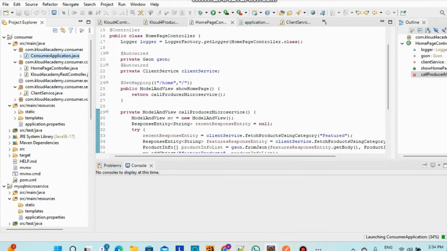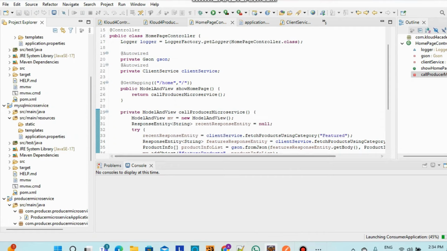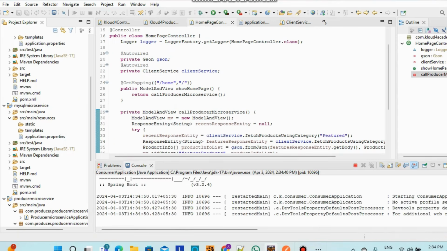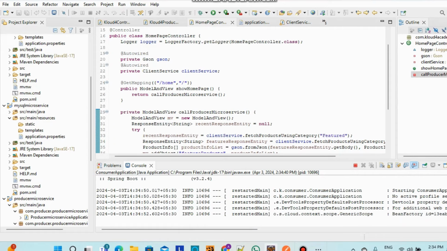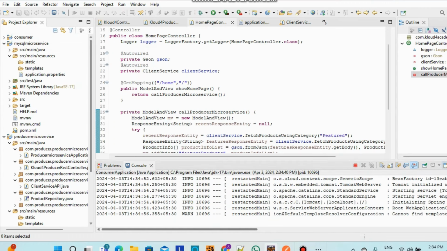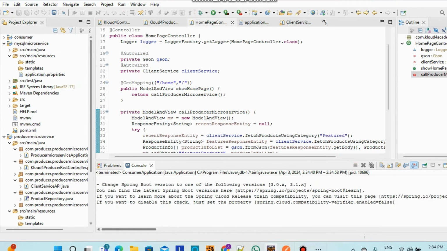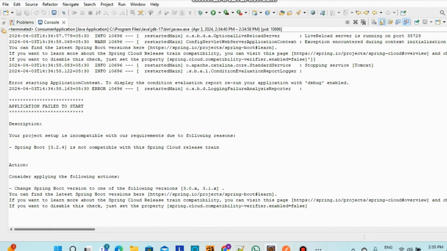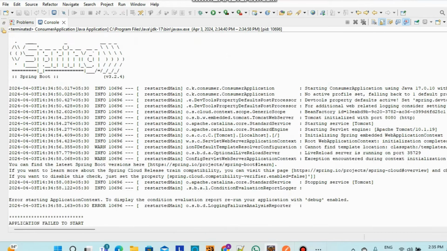I'm going to start only the consumer microservice, right? Now I'm just starting the consumer microservice. The consumer microservice is started. Now the producer microservice I have not started, right? We can see here only the consumer microservice is started. There is some error happening. You see, it's not compatible with the Spring Boot release. So it's saying this 3.2.4 is not a compatible version.